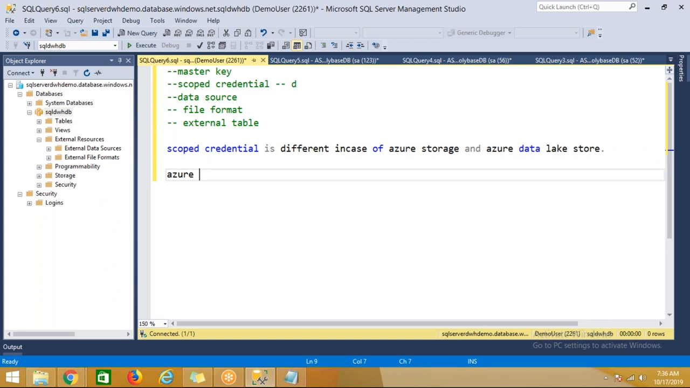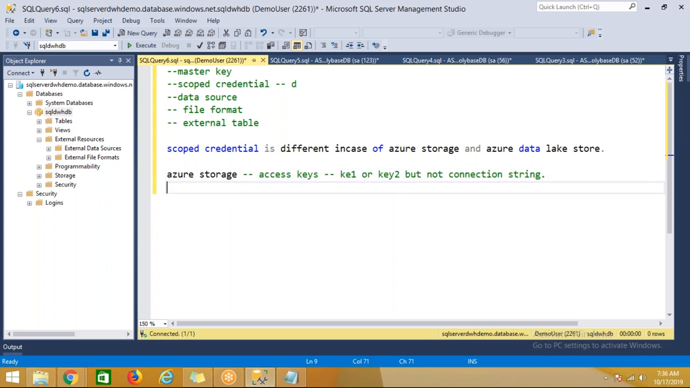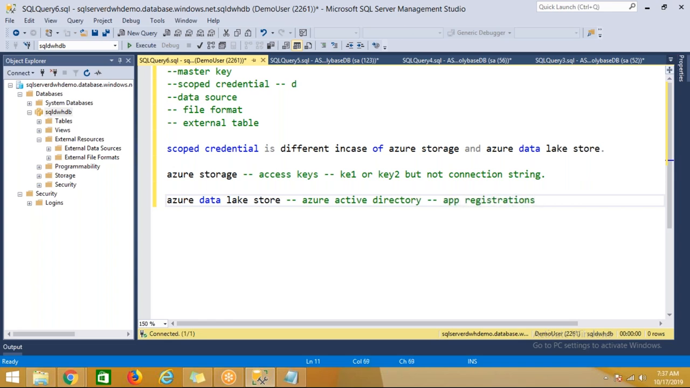In the case of Azure Storage, you have taken the access keys, key one or key two, but not the connection string. I told you the connection string is for Visual Studio .NET, but here it is something different. For Azure Data Lake Store, as I told you the other day, you need to go to Azure Active Directory, then go to app registrations. From this you get three values. One is the application ID, then the application key. I'll show you, don't worry.